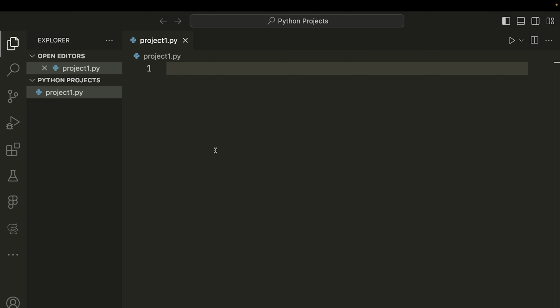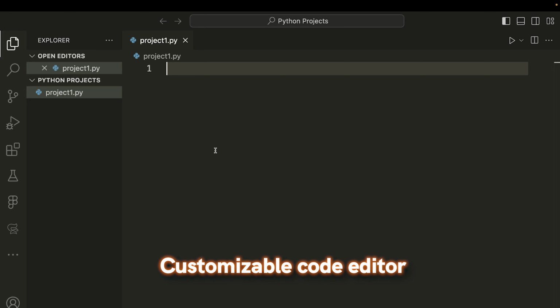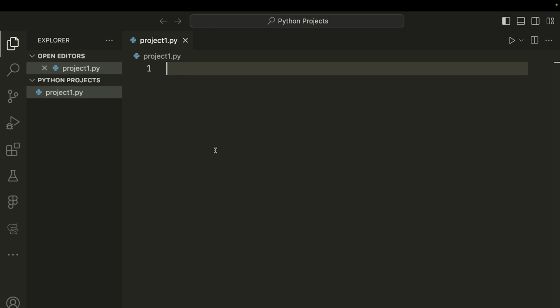Okay, so now that we have our Python file, we want to be able to run this file. Now, the easiest way to do this is to install the Python extension. So in VS Code, this is a customizable code editor. This is the place where we write our code and we can customize it by changing settings. For example, yours might look different than mine because I have a theme on my editor. You can add different extensions. You can just really make this work the best for you.